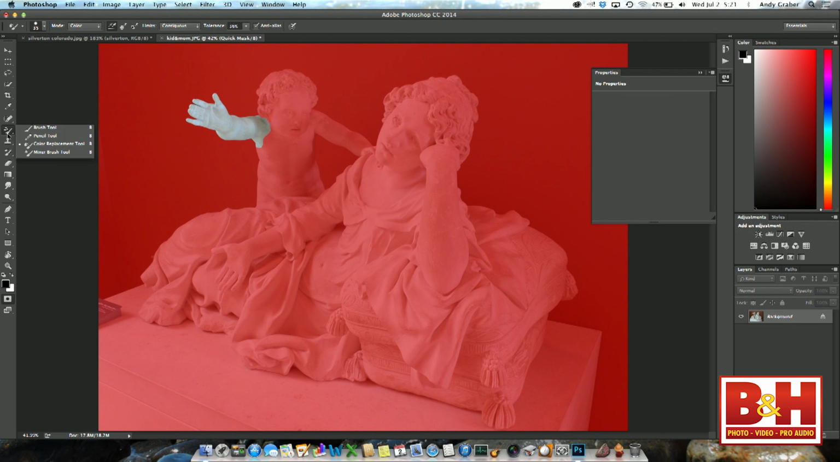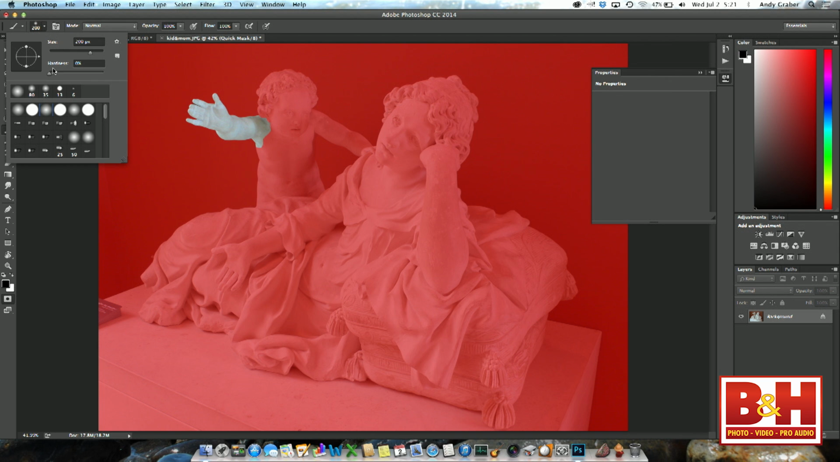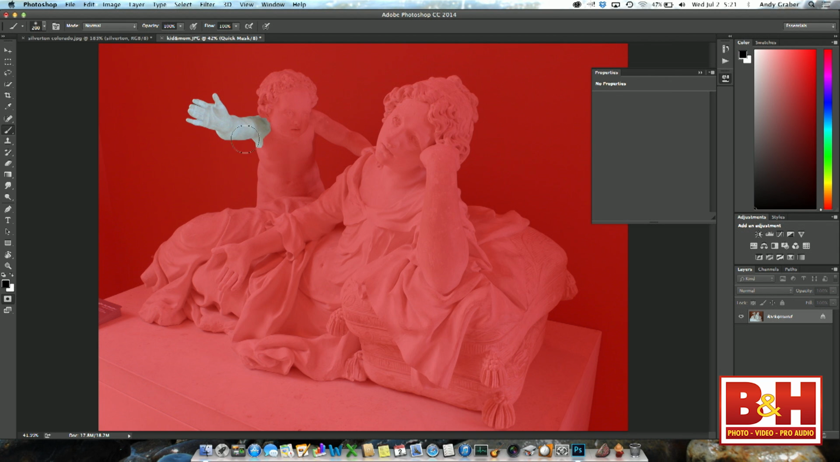So I'm going to take the paintbrush tool and get a nice big version of a paintbrush. I'm going to make sure it has a very soft edge. You all know about the softness of brushes, right? I'm going to make sure it has 0% hardness, and I'm going to paint right there.